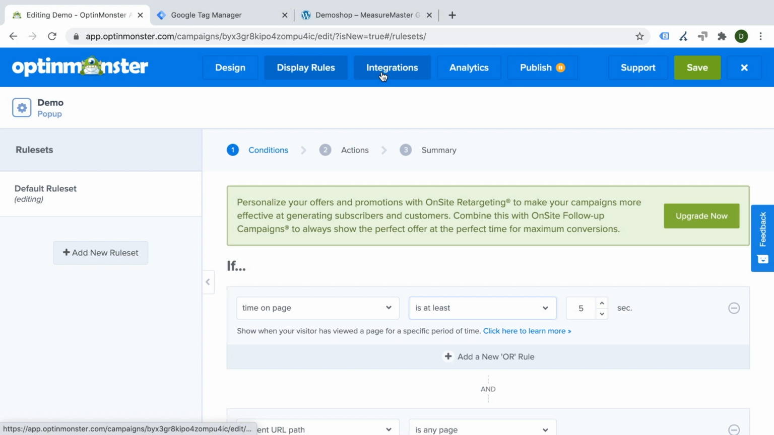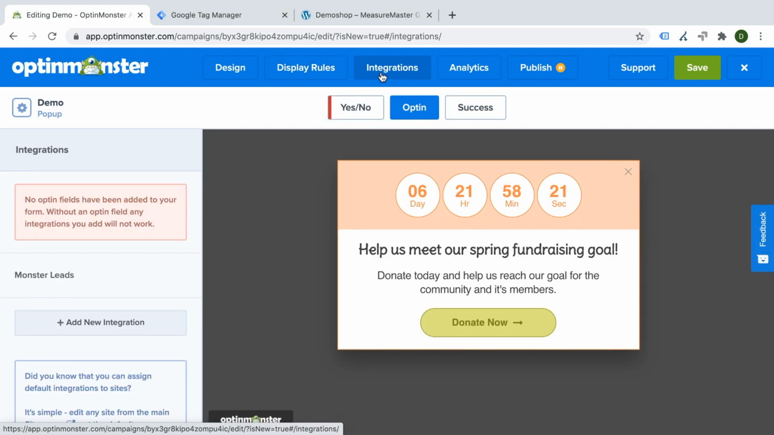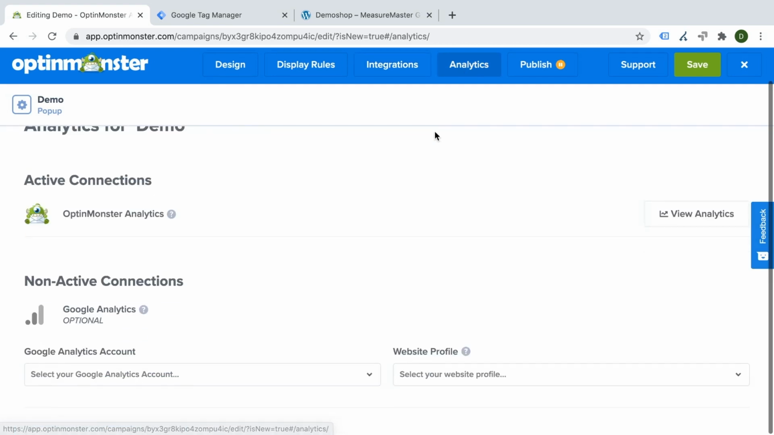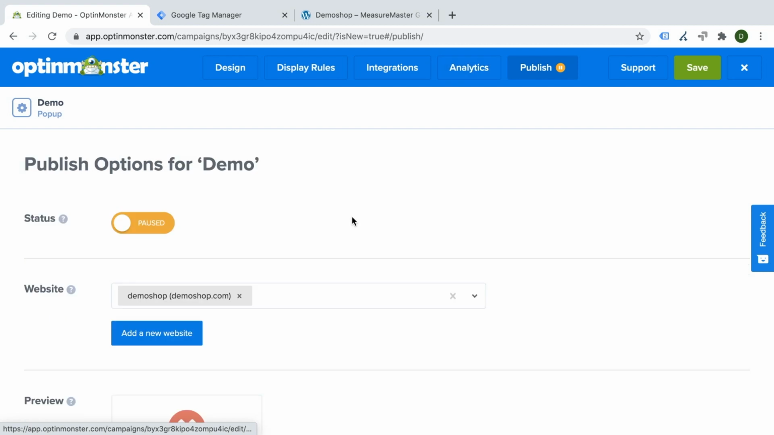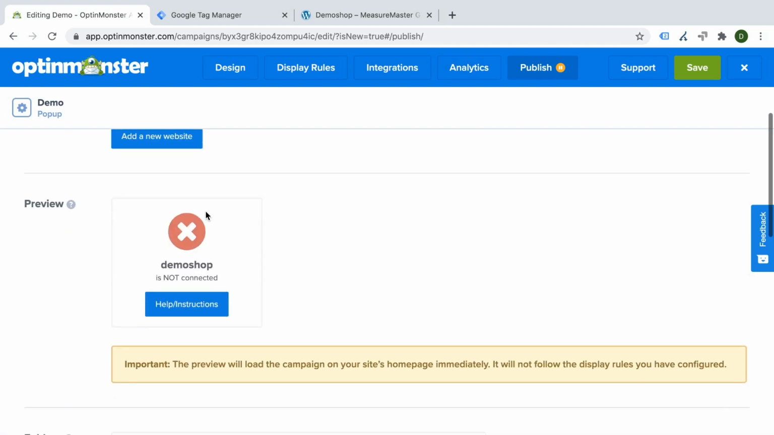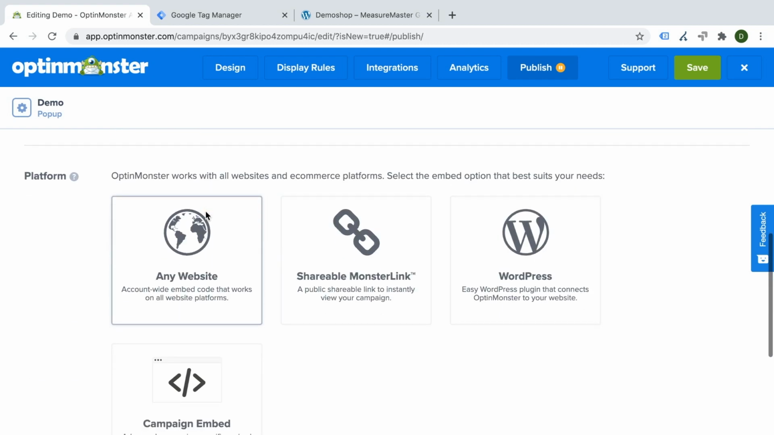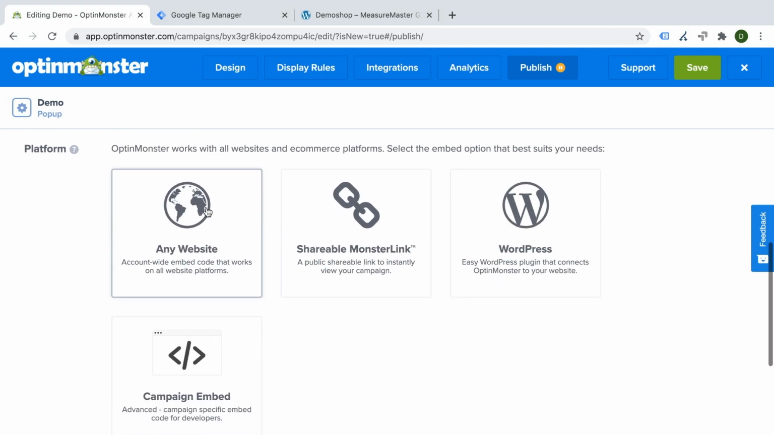We'll go ahead and click on integrations. It's not something we really need to care about. If you have any opt-in fields, we would integrate them with our CRM. The analytics I'm also going to leave untouched, but now we come to the publishing itself. And we'll just ignore these options right here. I want to talk about the platforms right here.